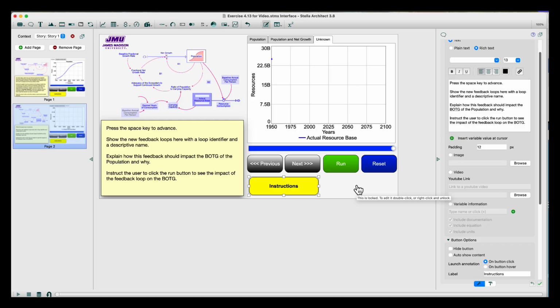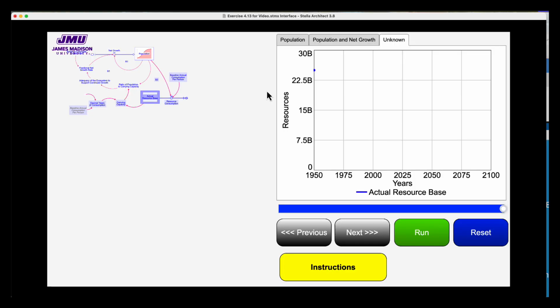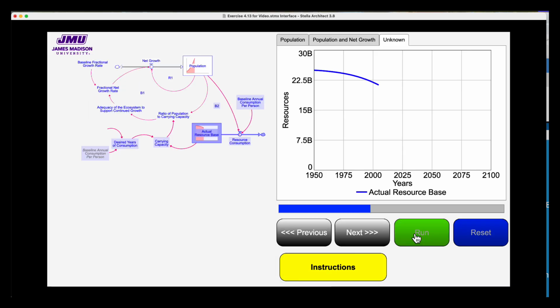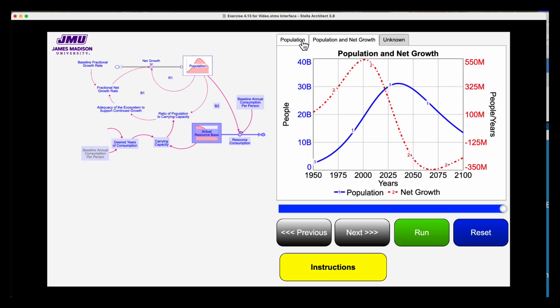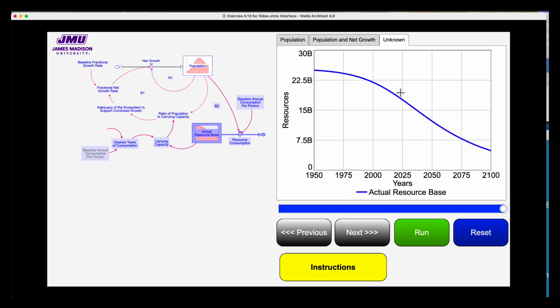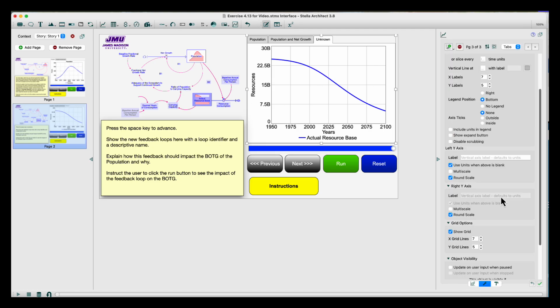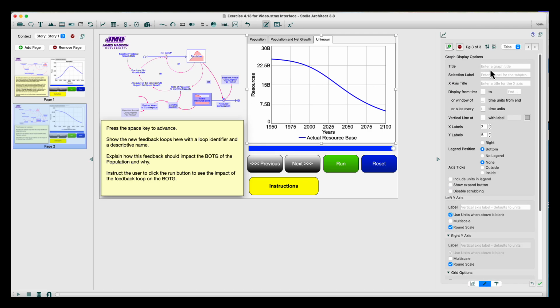I've added structure to tell the story. I've added a new feedback loop. I'm going to go up and click on my preview at this point. I've got my instructions, and now I can run this, and I see how my resources, so I've got to label this. It's coming up as unknown, population, and maybe I'm going to want population on this graph too. So I'm going to hit the escape, and I'll go to the wrench, and I should label this. If I go to the top, the title, I'm going to put population on here too.